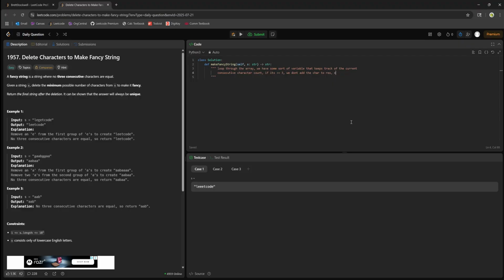And then else, add to result, and result is just going to be a variable which we initialize at the start. So just like result equals empty string, and then like I said, we loop through the string. And we also have a variable up here which keeps track of the consecutive characters, which is just going to be consec char count. It's going to start with 1.